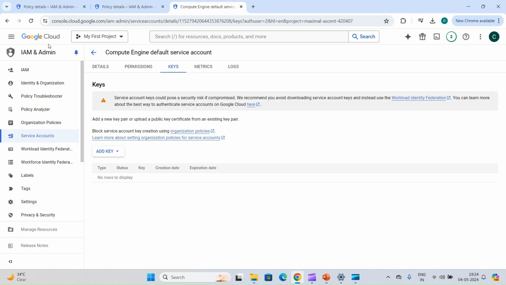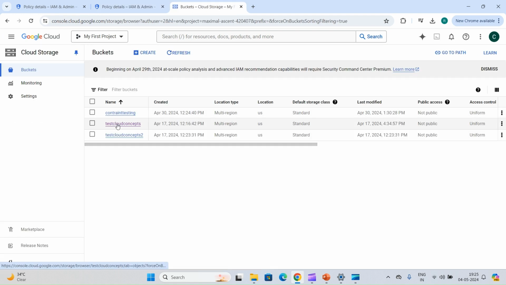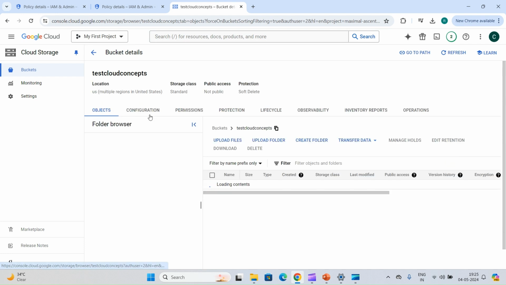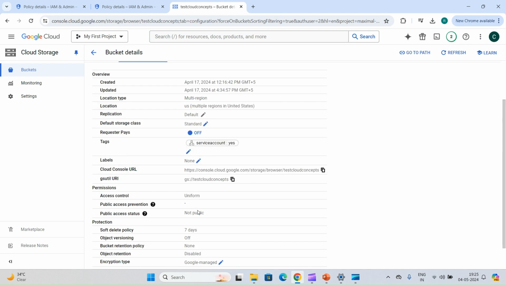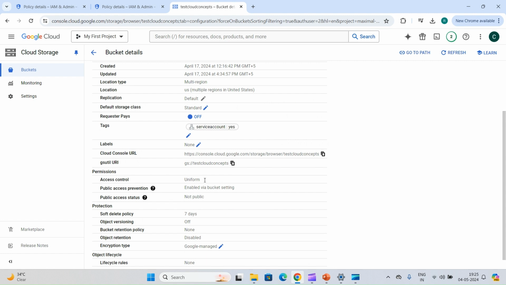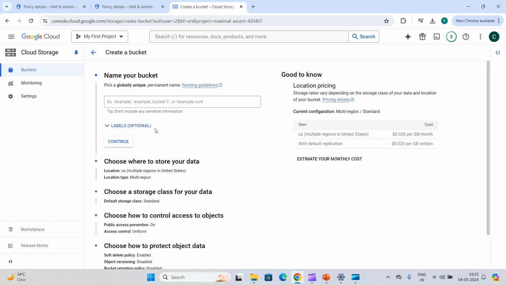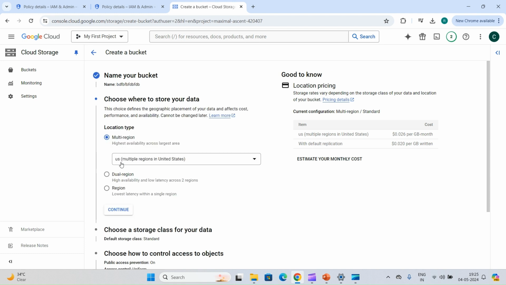So let's go to storage. If I go into this bucket, test cloud concepts, and click on the configuration option, and then come down, now we don't have the option to edit this. We cannot edit uniform to fine-grained. So we can see this constraint is working fine, even if we click on create new bucket. And if we come down, let's give anything and continue.